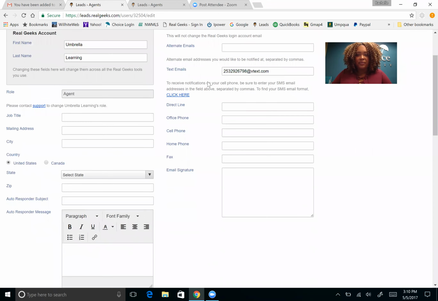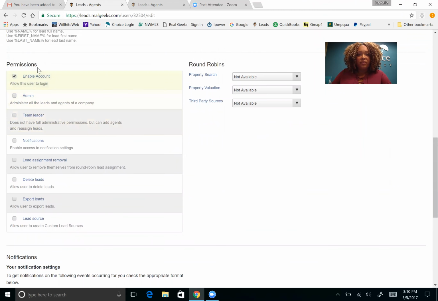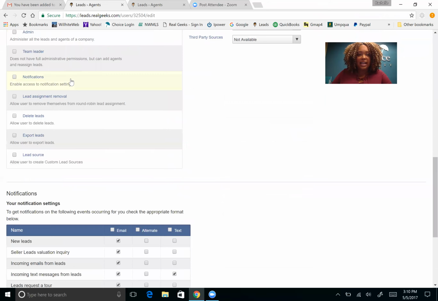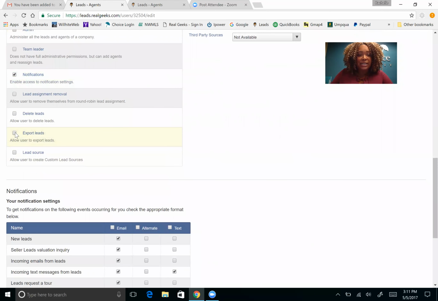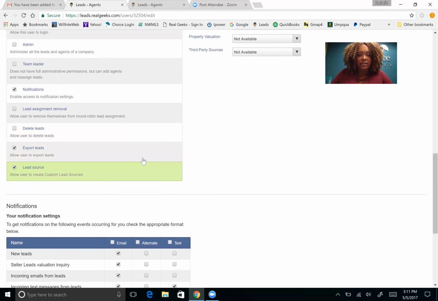And then I scroll down to the permissions. The permissions here are to enable your account, so of course we want that to happen. And then on your end, you'll have access to the CRM system where you can load leads into the system. You can mass import if you like. You can add them individually. We want you to be able to receive notifications, also to export your leads if you need to, and also the lead source if you need.